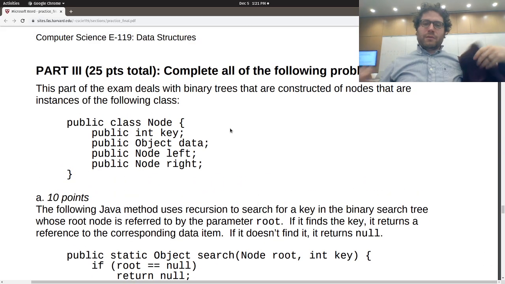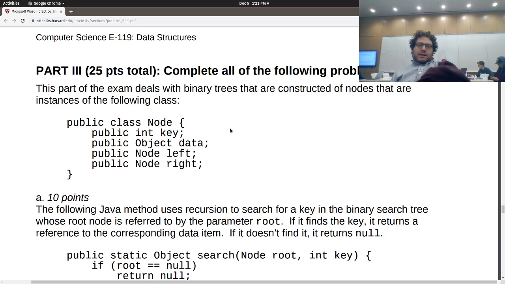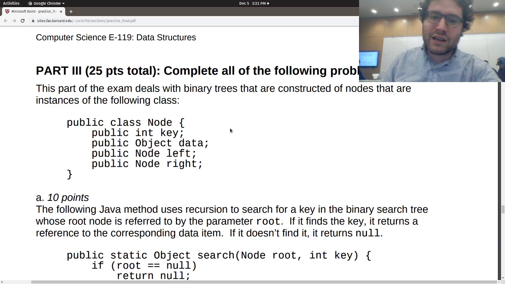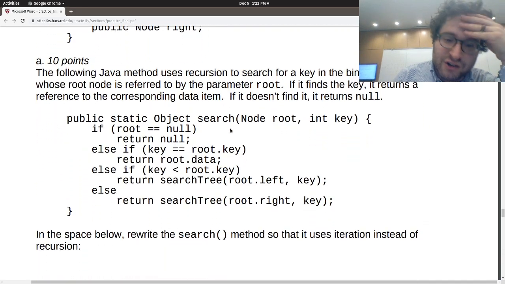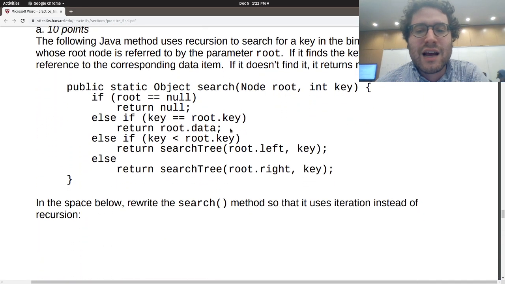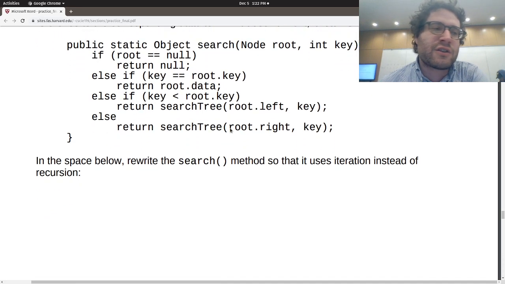Okay. Complete all the following problems. A node has a key and a data and a left and right. Okay, here's the search algorithm. Write it so that it uses iteration instead of recursion. I'm not going to bother doing that one because with trees you want to use recursion.